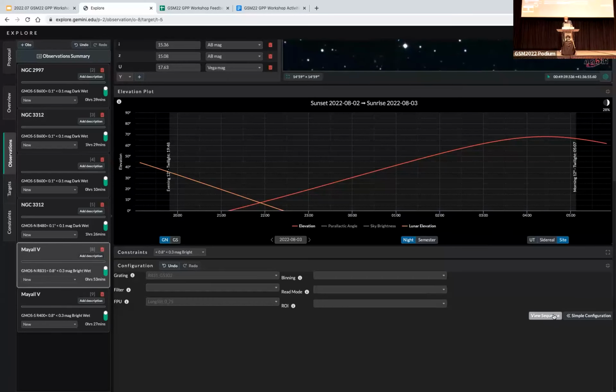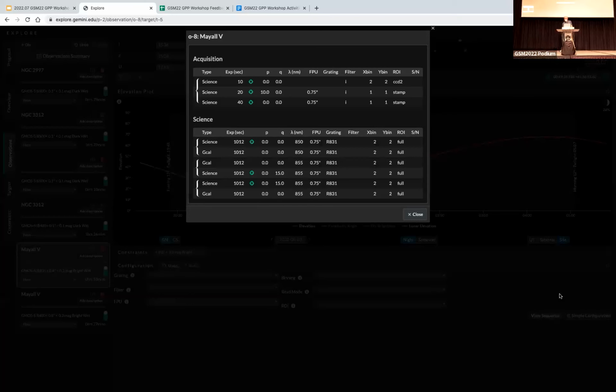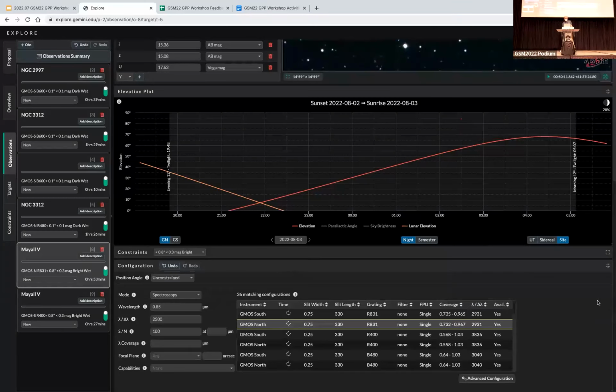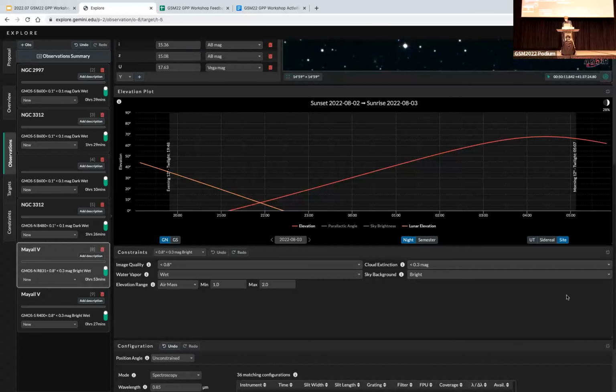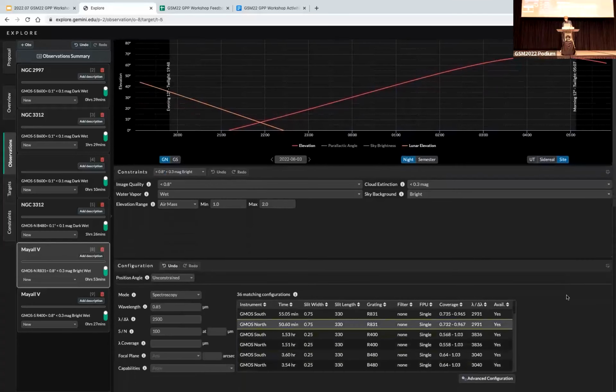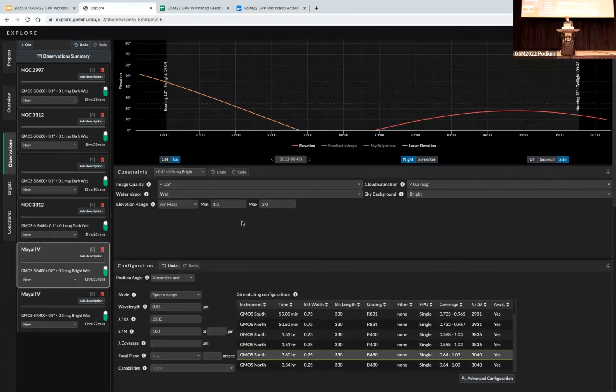Okay, so I'm going to close this and go back to simple configuration. Now I'm going to play a little bit with the constraints. This observation could be done, but maybe I want to relax the conditions a bit so that it's more schedulable. I can do that with this constraint panel here.